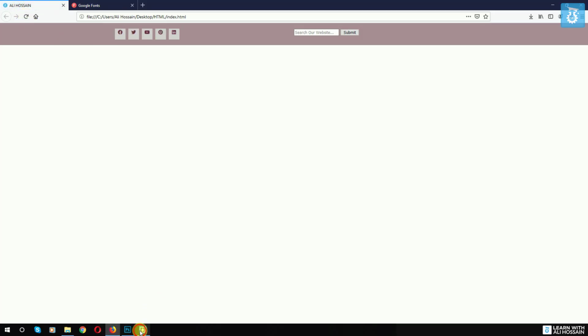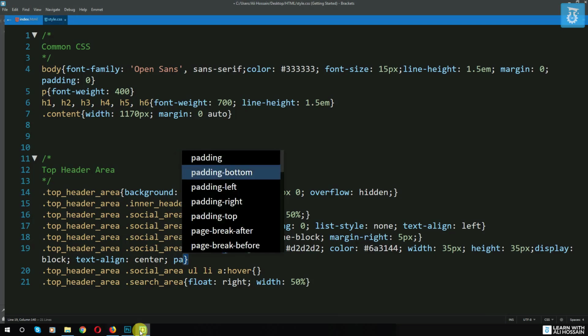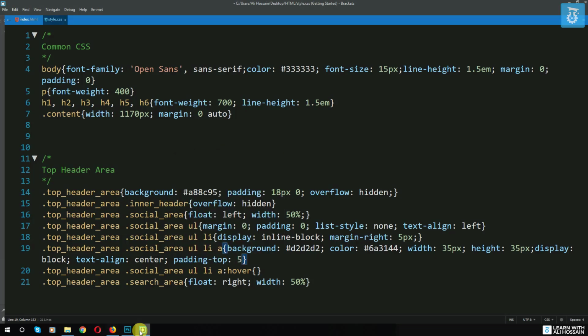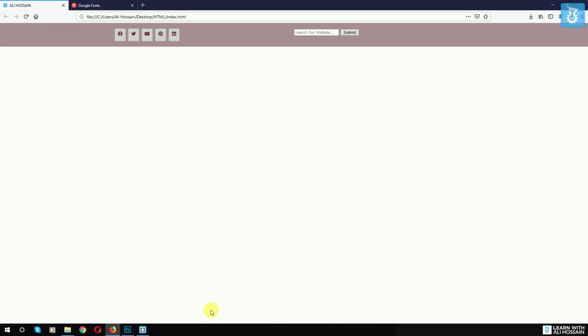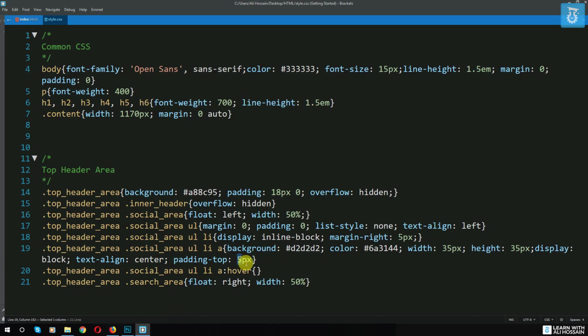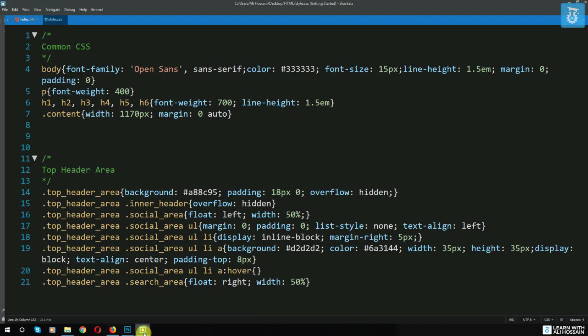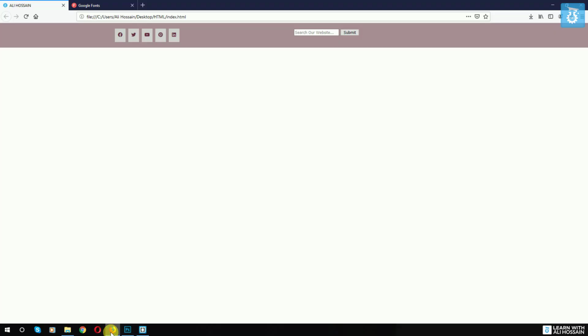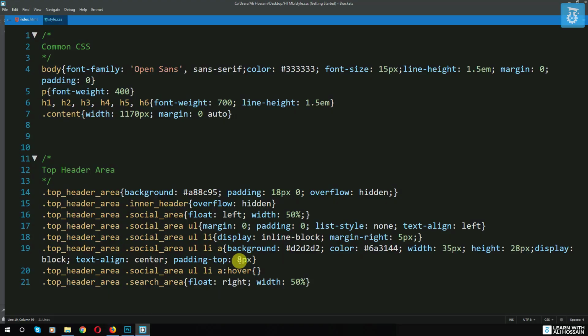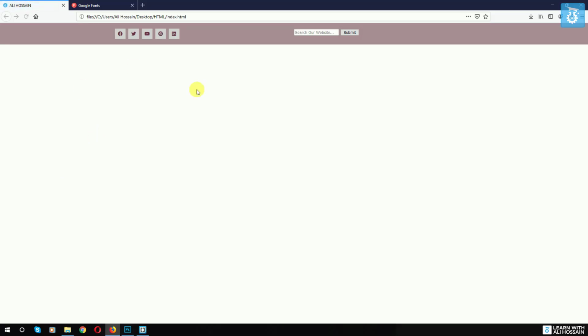I need padding top 10 pixel, so I can add padding top. If I add 5 pixel and then check what happened, as you can see this is such like that. I think 8 pixel will be perfect, and then refresh. Okay, I need to reduce also height so that it can work perfectly for me. As you can see, I added here 8 pixels, so I will remove it to 28, and now if I refresh this, it looks like that. I think I should reduce this to 5 pixel. Now I think it's better.